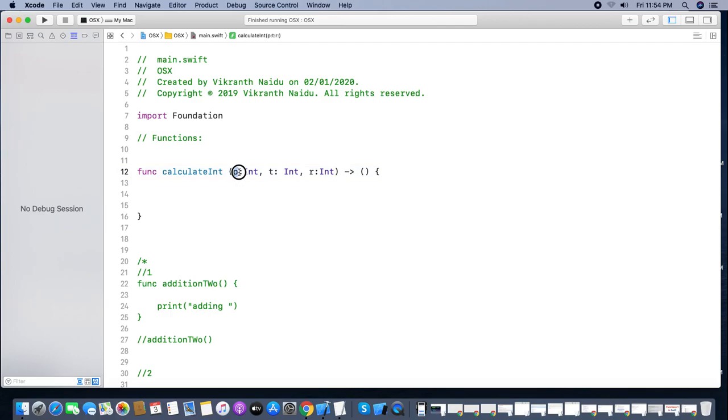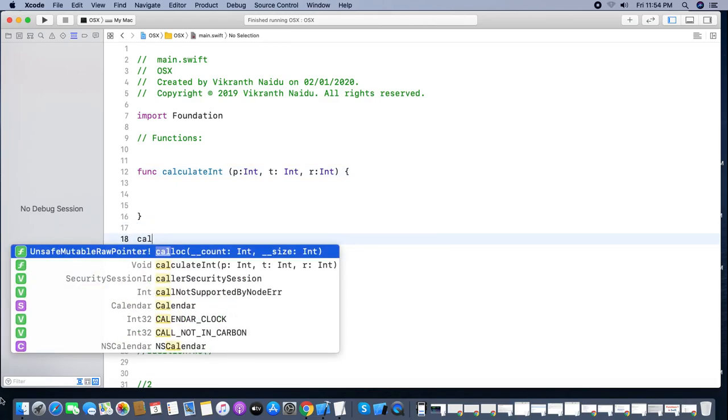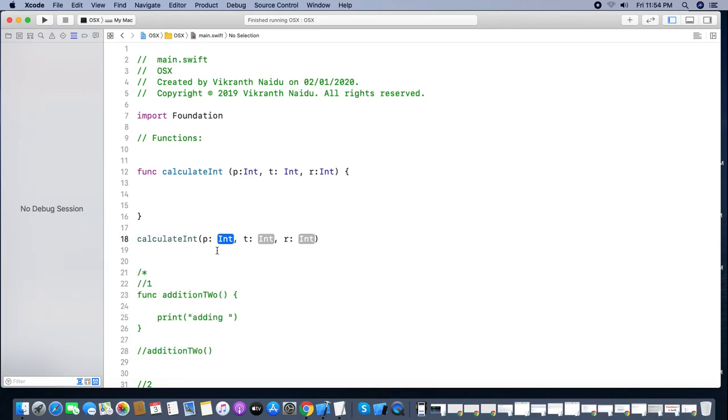This is a user-defined name, and this is the data type. I'm taking three parameters from the caller or user. Up to now I don't want to return anything here. I'm calling this function, calculate interest. We need to pass the three values. I'm passing 1000 rupees, time is 5 months, and the rate of interest is 2 rupees.